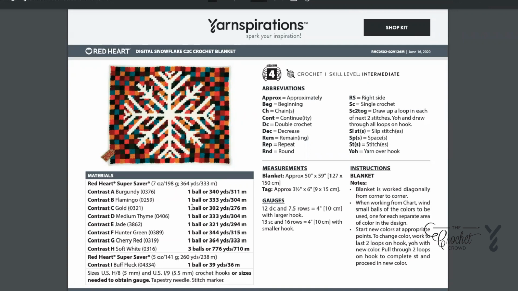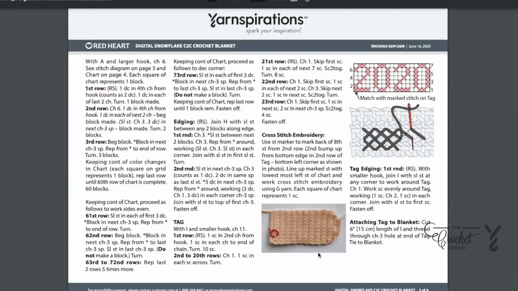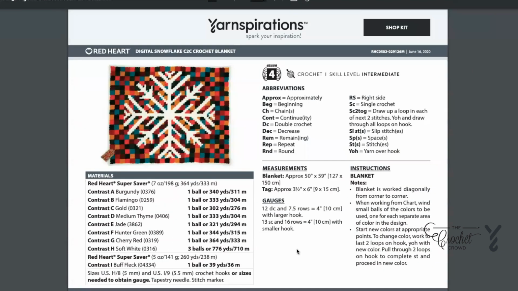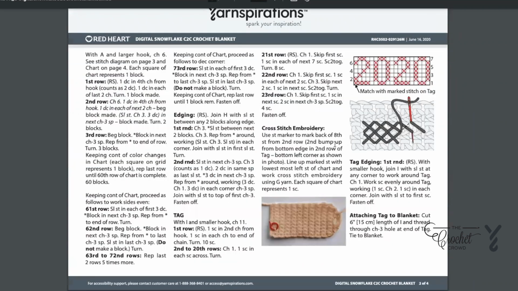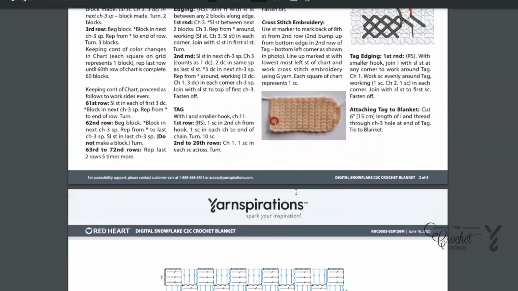Maybe a great stash buster. You can see it's just one ball of one color, one ball of another. So that's something that you probably can figure out from your stash. As we go down, you'll notice that there was a tag on it, right here. It has the year. You can just embroider the year into there. It had 2020. We know how good that year was.